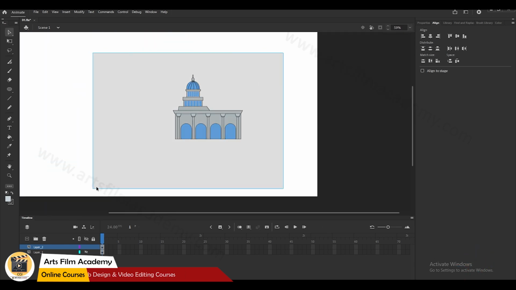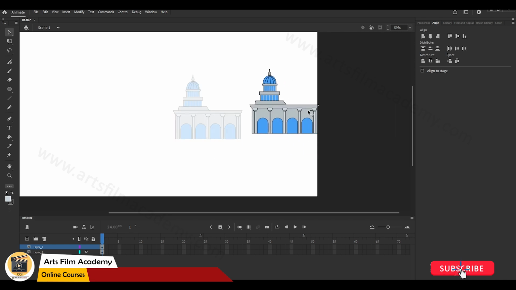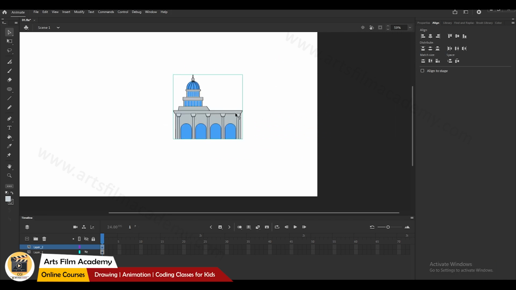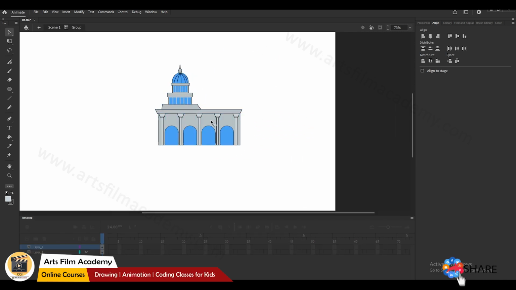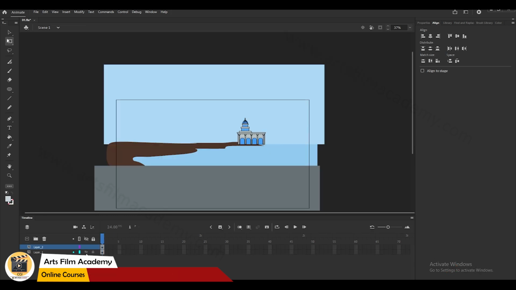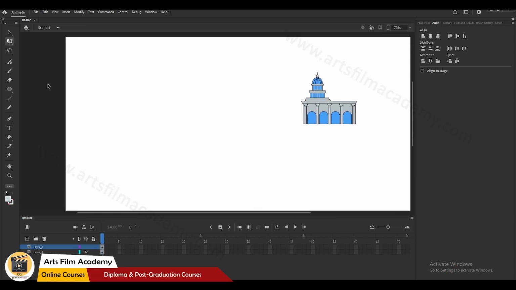So now I have created this building. Ctrl G, I'll group it so that I can easily select and move it. If you want to re-edit, you can go inside and re-edit. So this is one type of building. I need some more buildings. I can't keep only one building as the one cityscape.